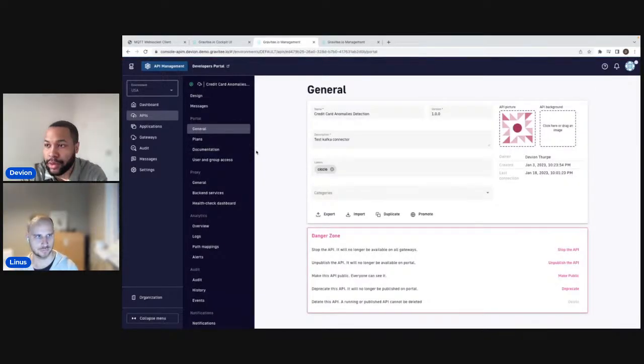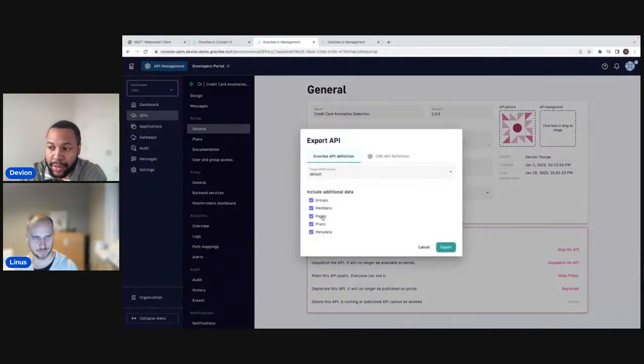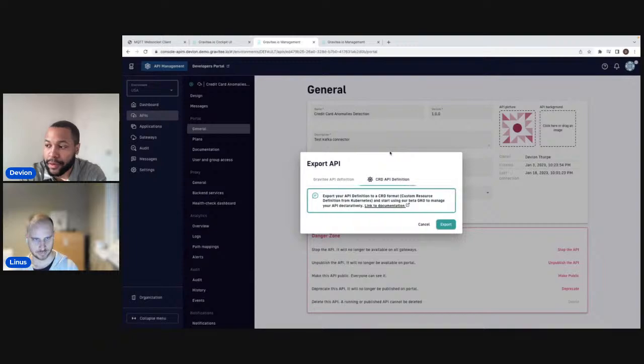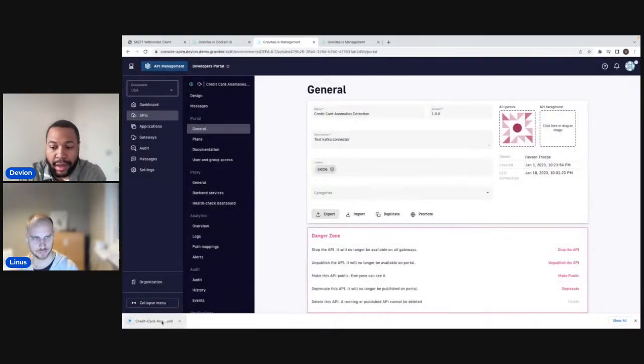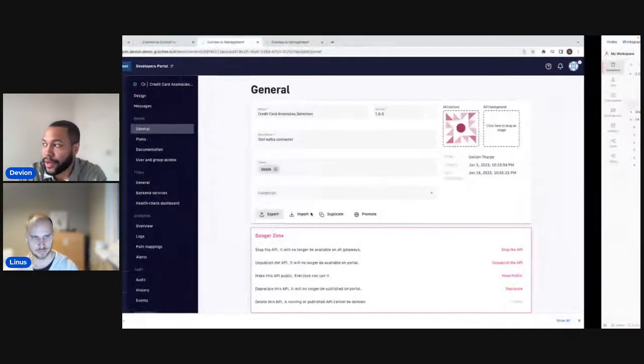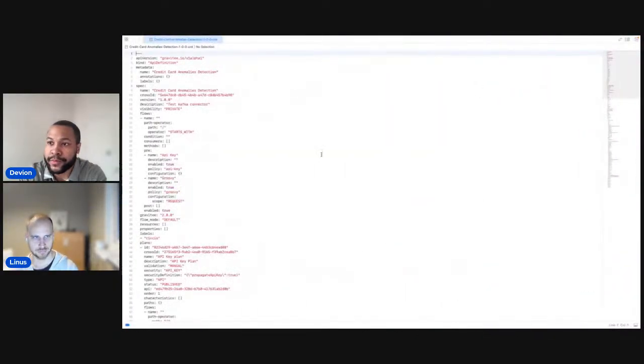And if I were looking to go down the road of exporting this from what I've created within Gravitee, I would just click the export button, which I see right here. We have the Gravitee API definition button, which I could go through the process of exporting this. But what we're going to focus on is the CRD API definition. It's as simple as going in, having everything already defined for you for the API that you've created and clicking export. And what that will do is actually generate a YAML file at the bottom. If I change a couple of screens over, this is actually going to be what that would look like.